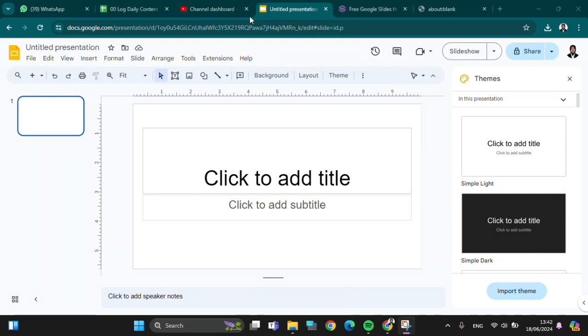In today's video, I'm going to show you how you can import a template to your Google Slides. Okay, let's get into it guys.